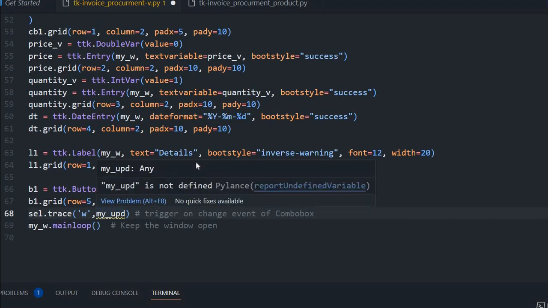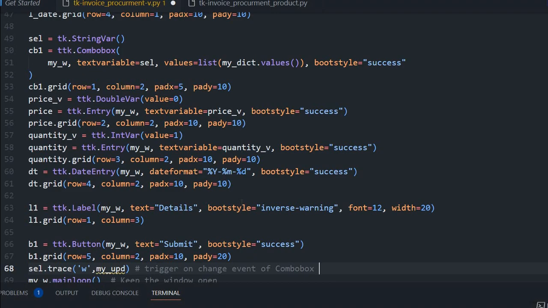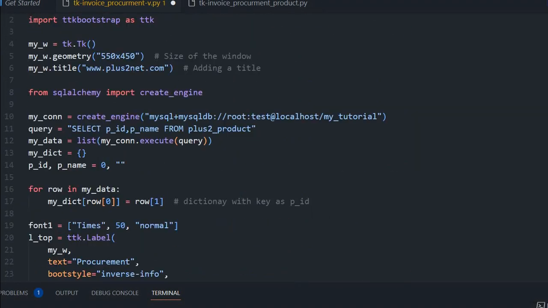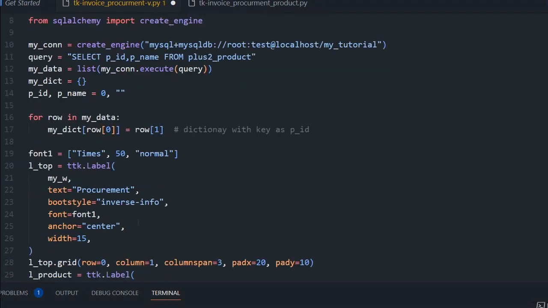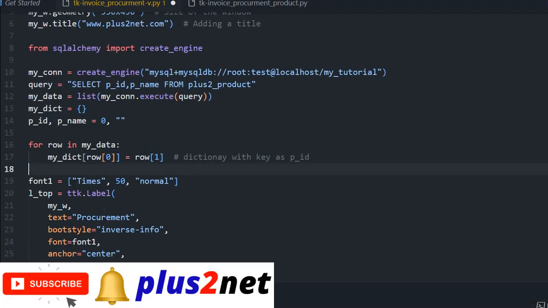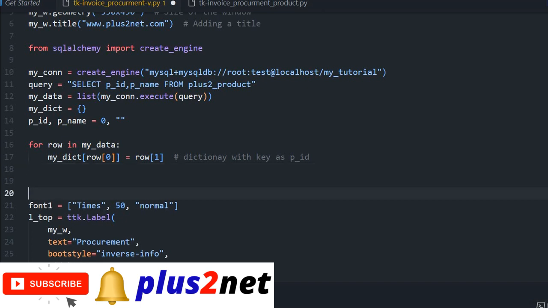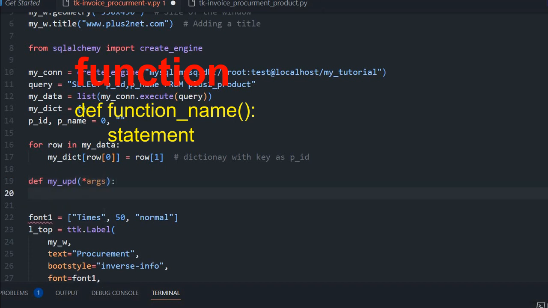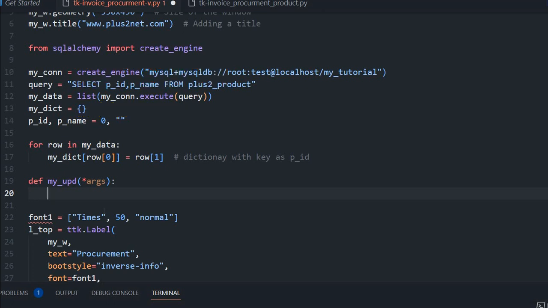But so far we have not written our function, so we'll go to the top and write it above all this. Here we'll try, the label is here. Okay, here we'll try after the for loop. So here we'll define the function. This is my update. It will read, let's collect all the arguments. So this function is called whenever the value of the Combobox is changed. It's a trigger. This function gets triggered.